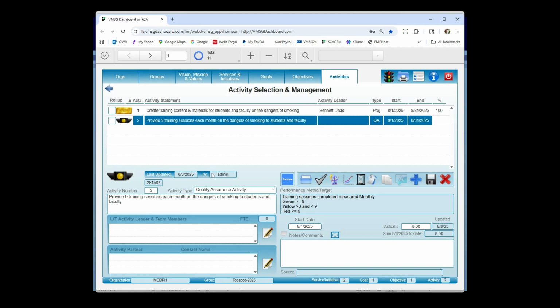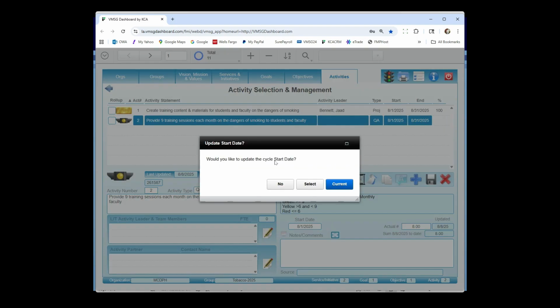Okay, so now we have the yellow traffic light. The next time I save this, so let's say I'm at the end of the month and I'm only doing 8 this month, and I hit the save button here. It's going to say, do you want to update the cycle start date? And you got some choices.